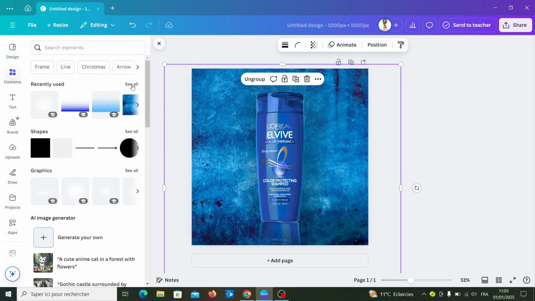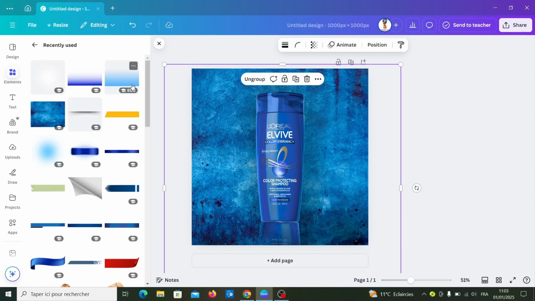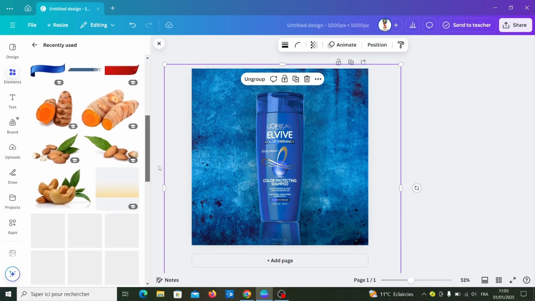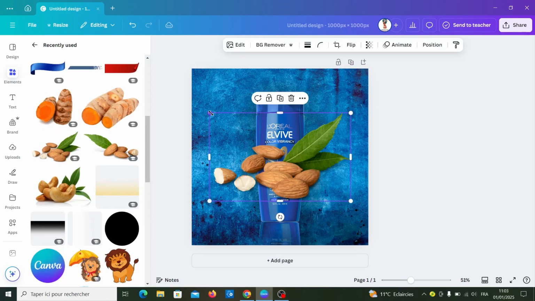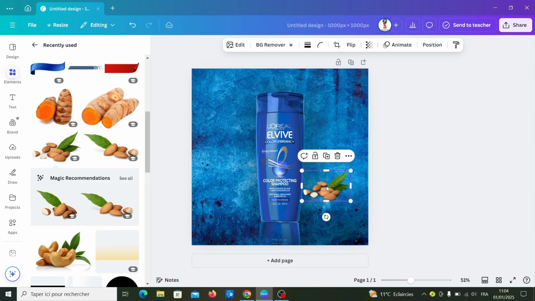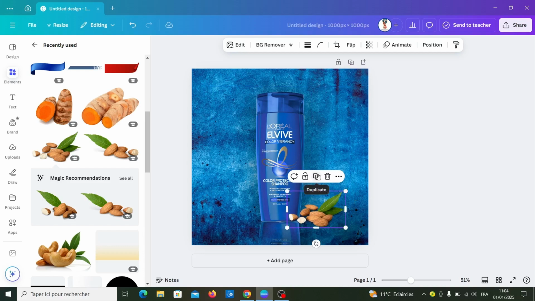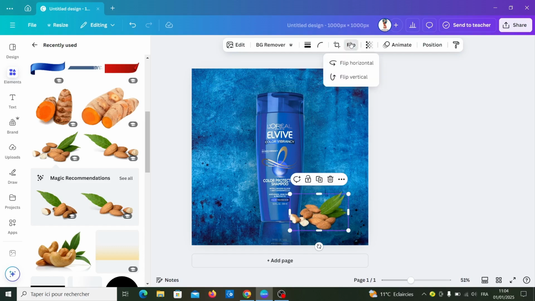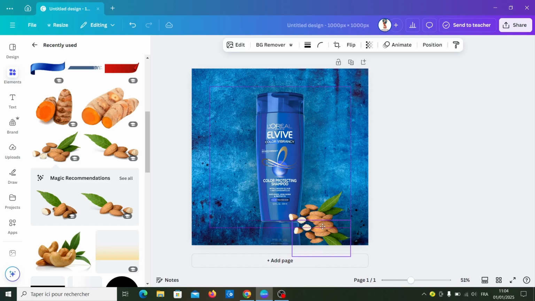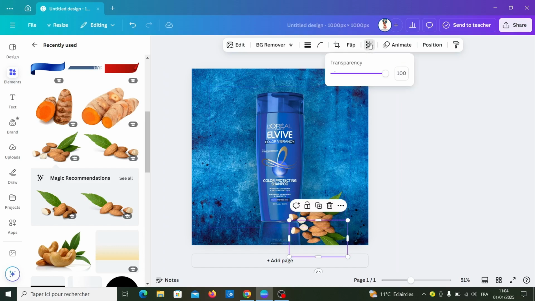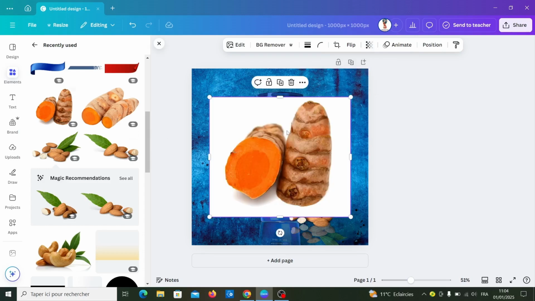Go to elements and look for something to decorate the banner. I will choose some nuts. I'll resize the image. Duplicate it. And flip the image and change the transparency. Decrease transparency and add another image.